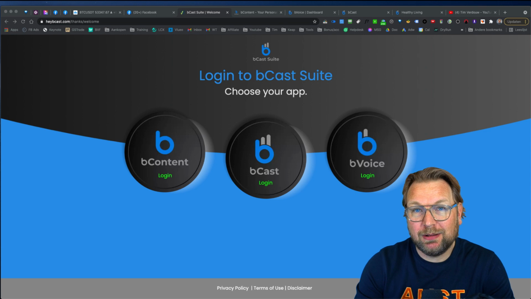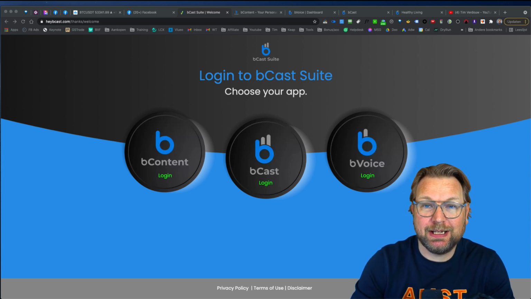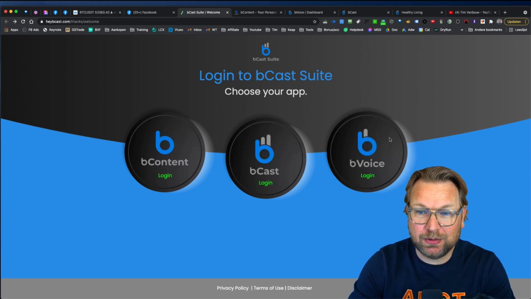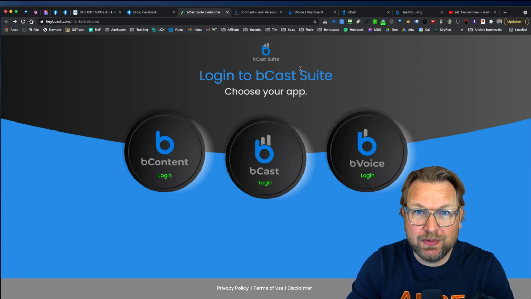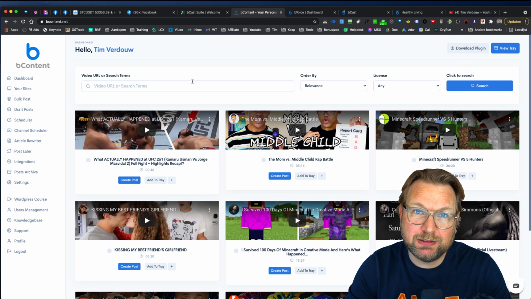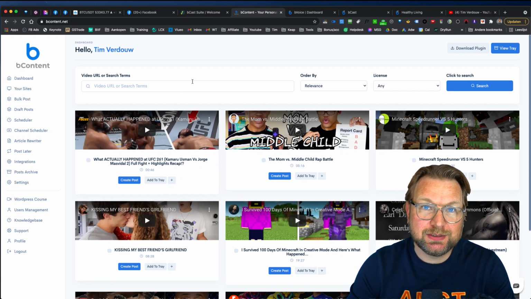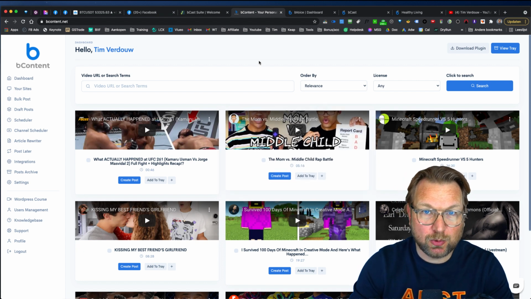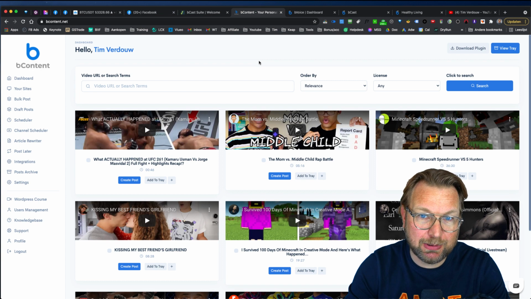Now, in a nutshell, bCast Suite is 3 applications inside of one application, and this is the Access portal where you can log into these 3 different softwares. When we look at bContent here, it will open this app for you. For some people, this will look familiar because this is Content Gorilla, only with the bContent logo. There's nothing wrong with that, but this is the first application.